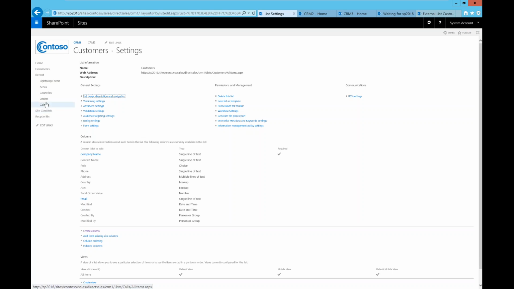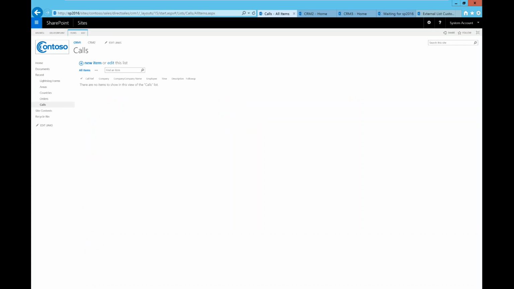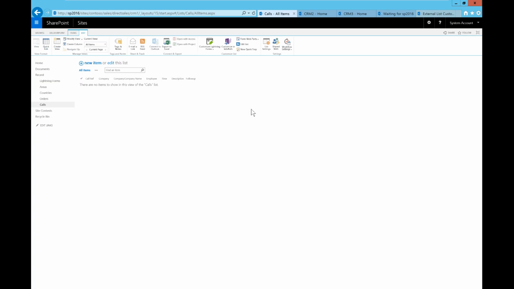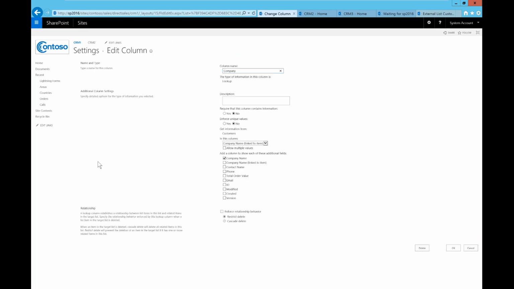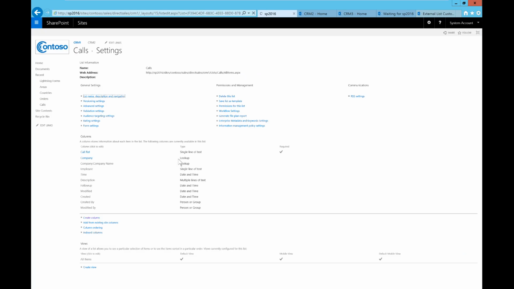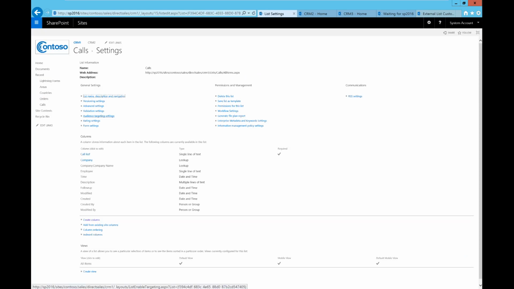Now there's also calls and orders. If we make a call to a customer, when we make that call, we want to be able to perform a lookup to the customer. We don't want to enter all those customer details again. So as we go into the list settings here, you're going to see the company field, and that company field is a lookup to the customer list. We call it company, we're going to the customers list, and we're providing a lookup of company name, and likewise with the orders. So a very simple scenario to understand.